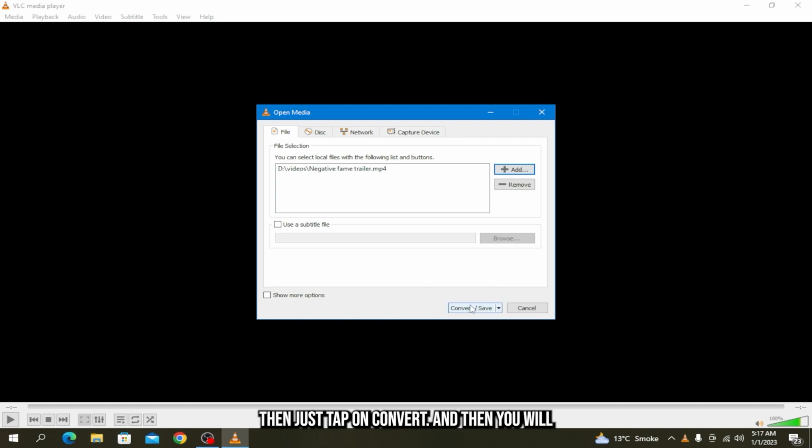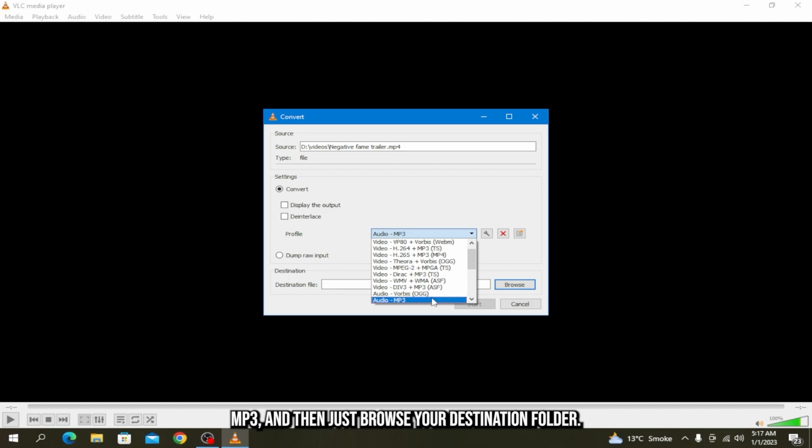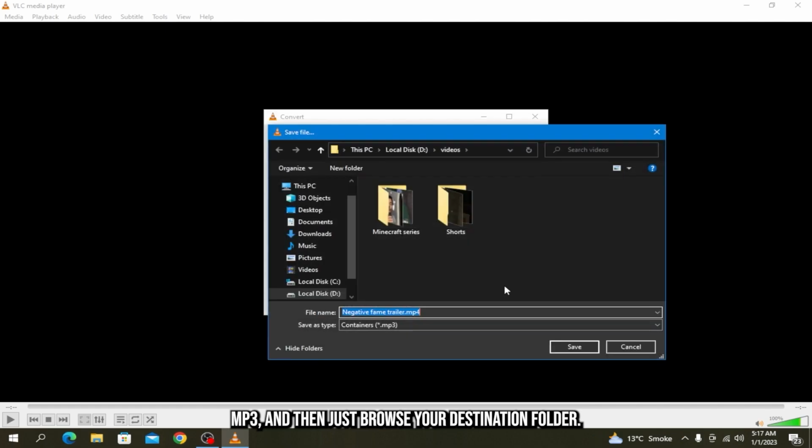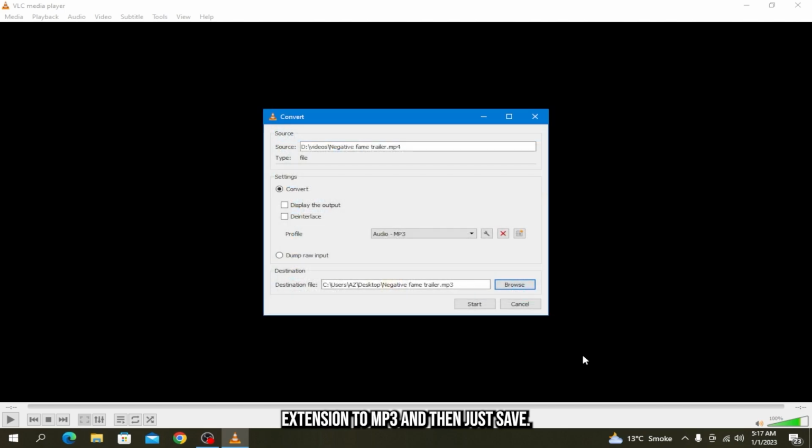Then just tap on convert and then you will be directed to this, and here on profile select MP3 and then just browse your destination folder. So remember to rename file extension to MP3 and then just save, and now press on start.